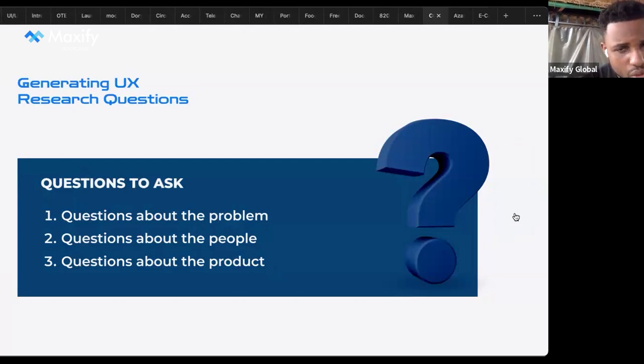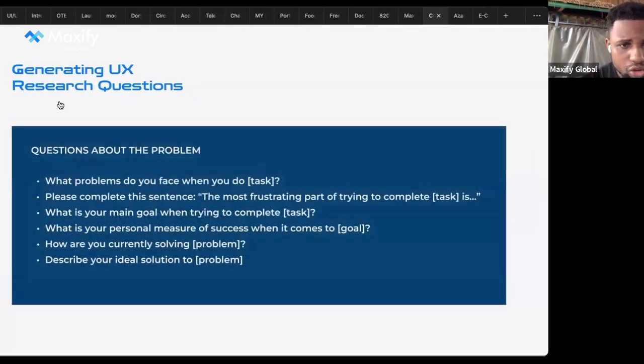All right. So under those types of problems, you are going to see examples of the questions. Under questions about the problem, you can ask, what problems do you face when you do this task? You fill in the task here. It's just about asking about the problem. You must have known the problem by researching. Maybe you already observed that people are complaining about this, then you want to confirm.